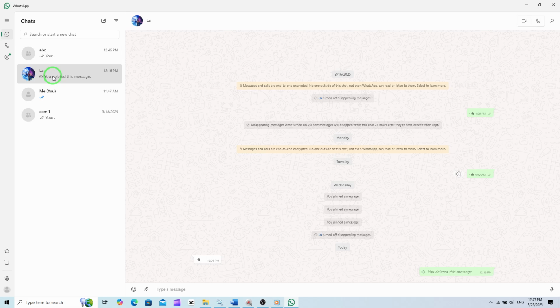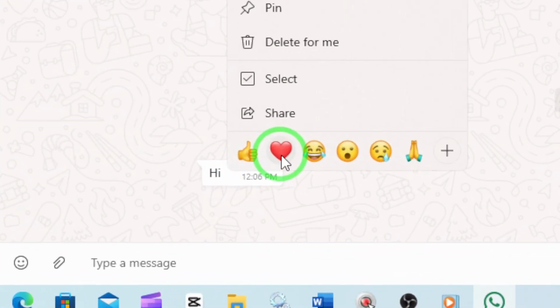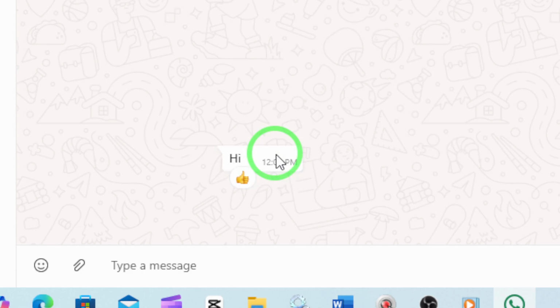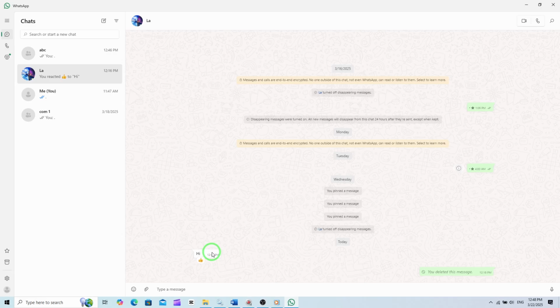Reacting to messages. Find the specific message you want to react to within the chat. Once you've located it, simply right-click on the message. This will bring up a menu with various options, including the ability to react. From the menu, choose the reaction you want to use. WhatsApp offers a range of reactions, such as thumbs up, thumbs down, laughter, love, and more. Just click on the reaction icon that best represents your response, and it will be added to the message instantly.